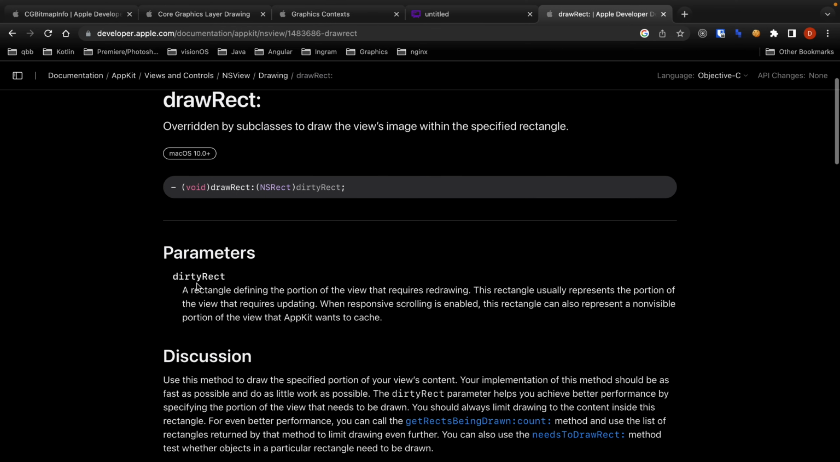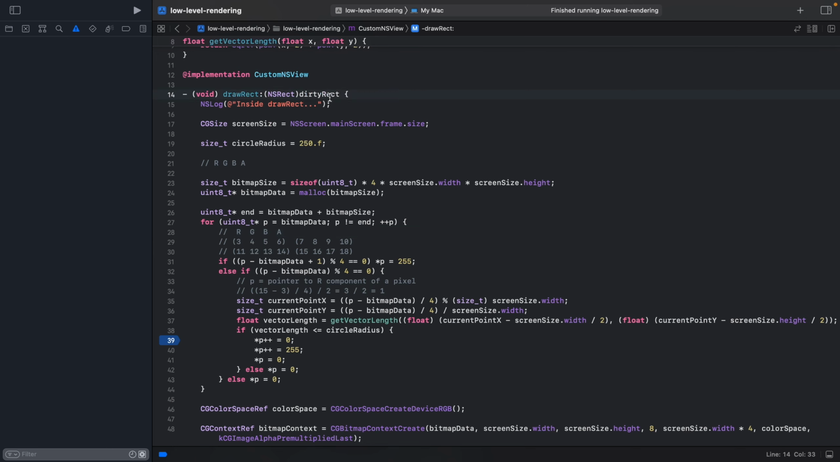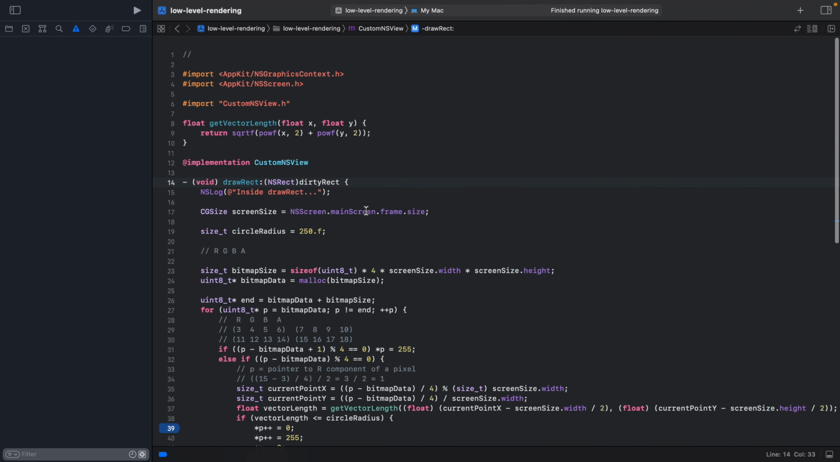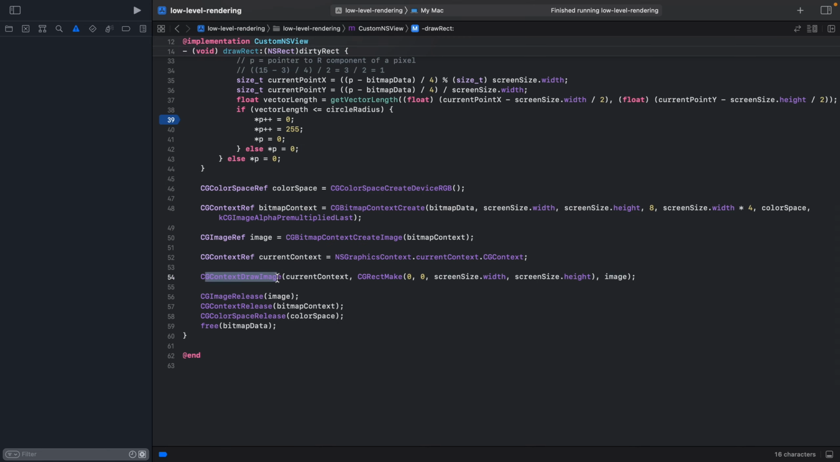Alright, so it says dirty rect, a rectangle defining the portion of the view that requires redrawing. What's interesting is that right now we don't use this dirty rect anywhere at all. When we actually draw the image, remember there was this parameter that specified the rectangular area that we need to redraw. And in our case, we always specify the entire screen. And so that's the problem, right?